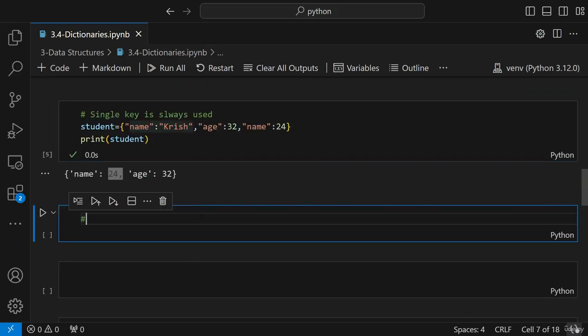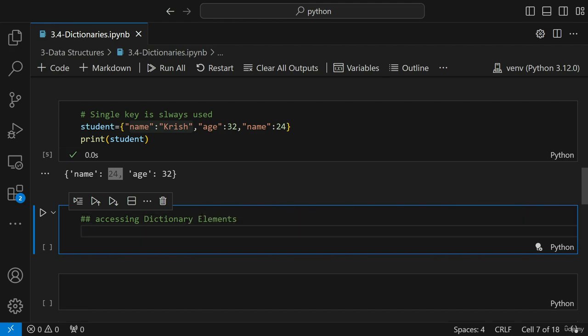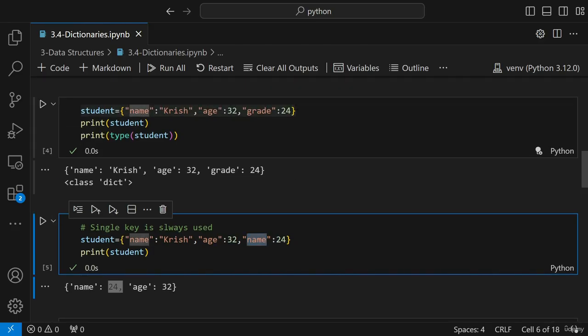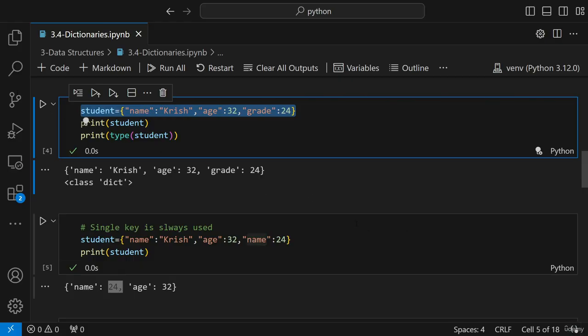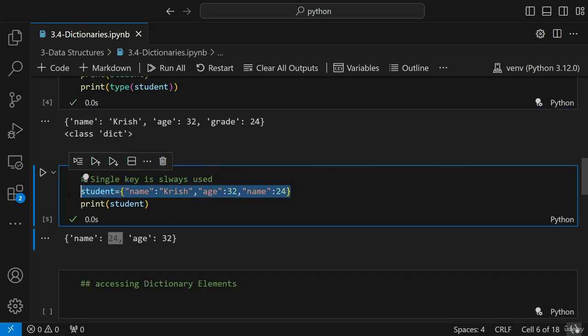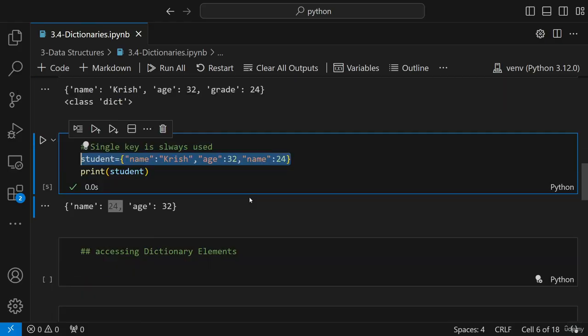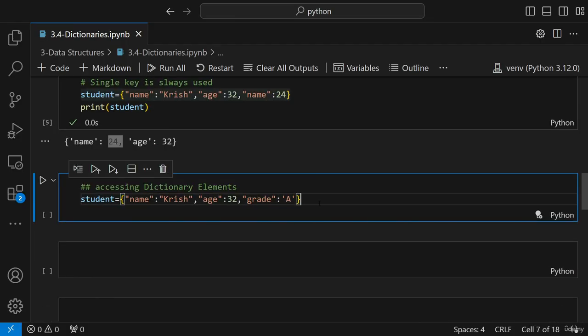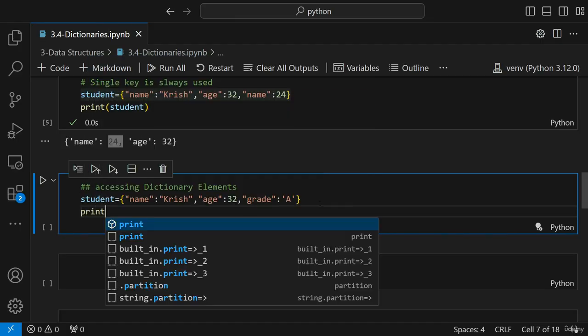Now let me talk about accessing dictionary elements. With respect to accessing dictionary elements, let me just copy this over here, and let me make this grade as A. Now this is my entire dictionary.